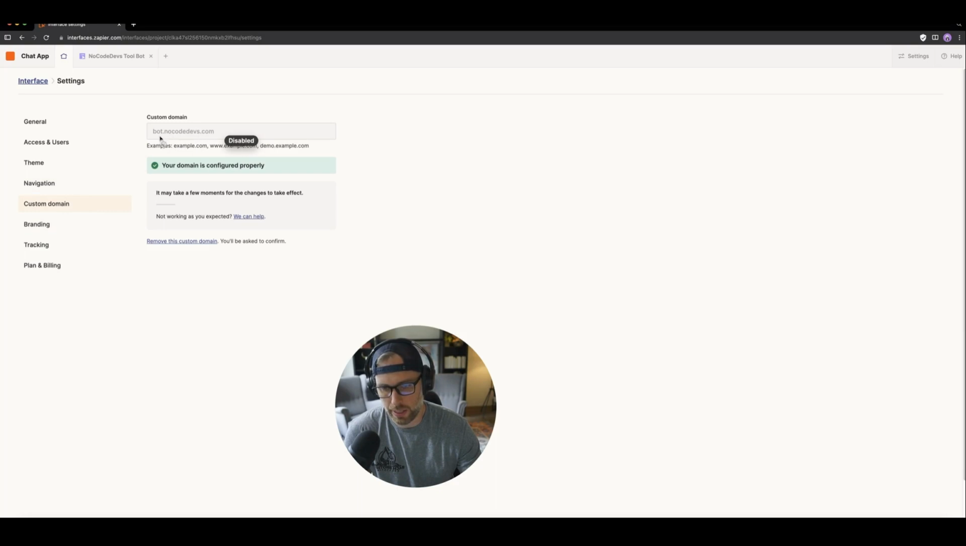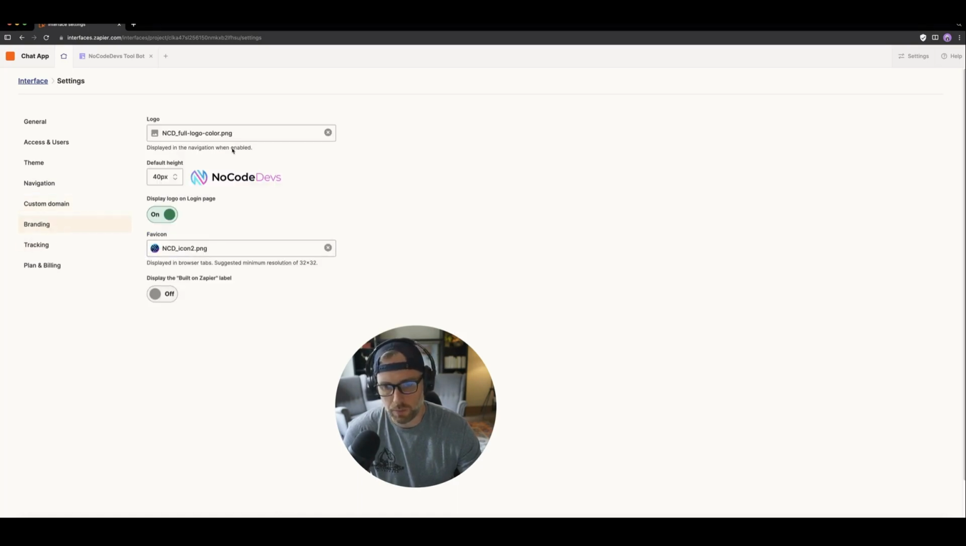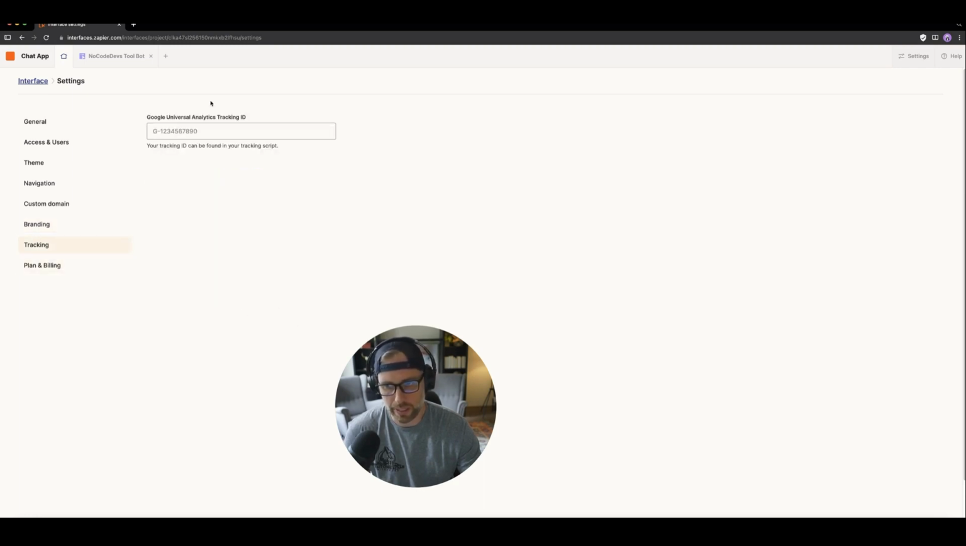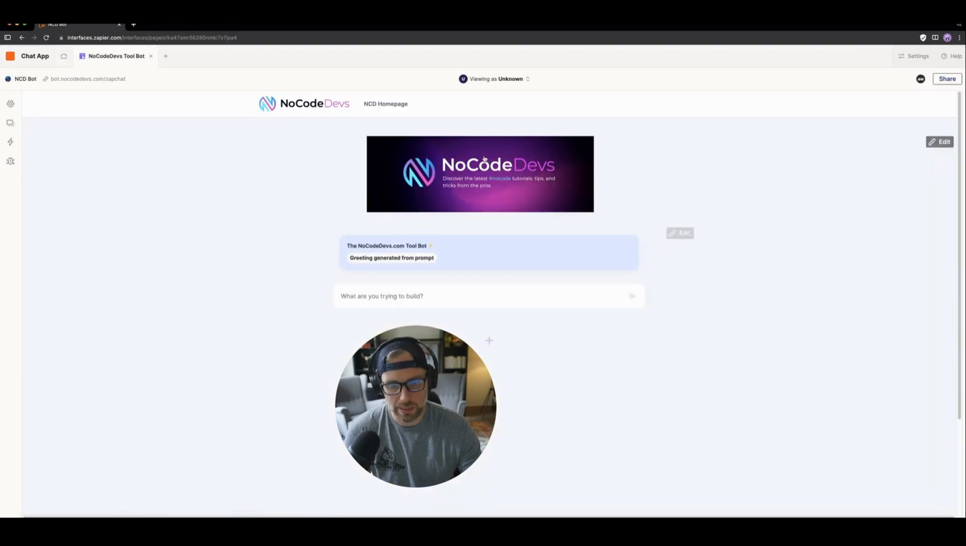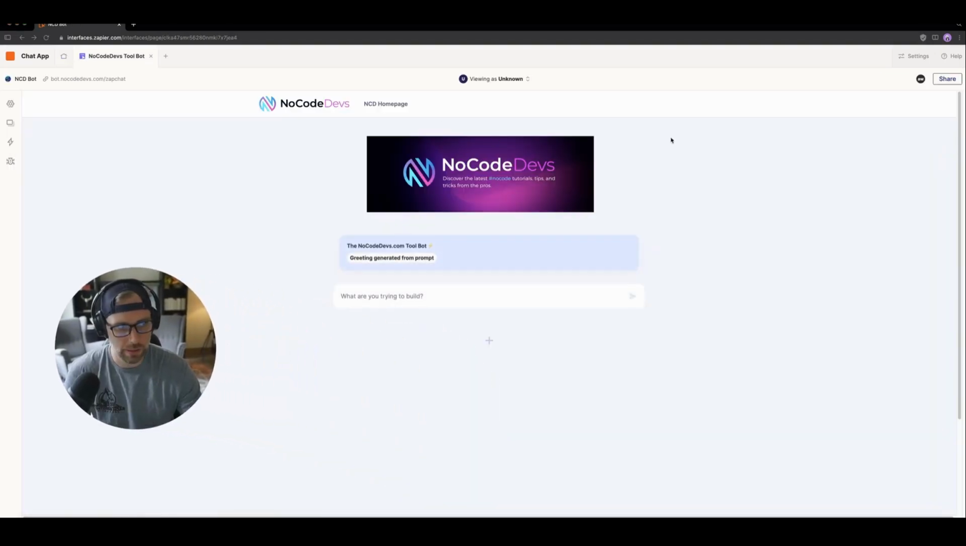Custom domain, I connected bot.nocodedevs.com and I pointed it towards the CNAME that Zapier provided. It was super easy. In terms of branding, I just uploaded my logo, the default logo height, display the logo on the main page, favicon as well. And you can even turn off the built with Zapier label, which I did. So you can completely white label this, which is super cool. I don't have any tracking set up, but that's how I set up all of the settings that make it look a little bit nicer here.